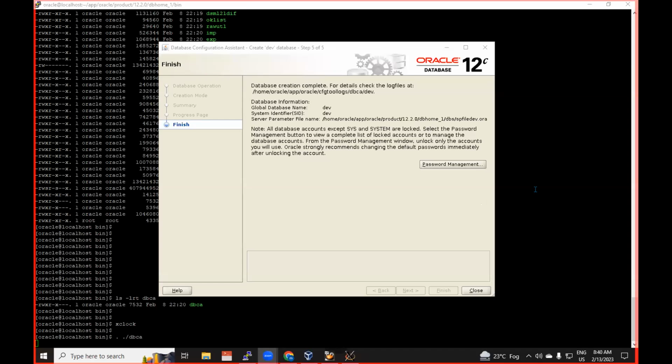Okay, perfect. So now click on the request to mode control. Click on the password management.